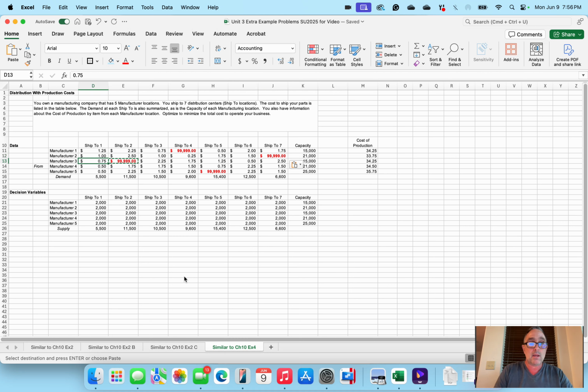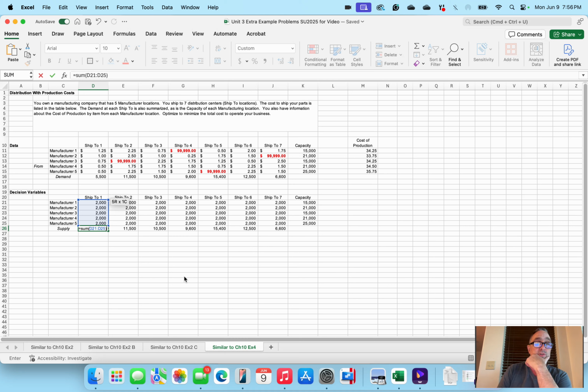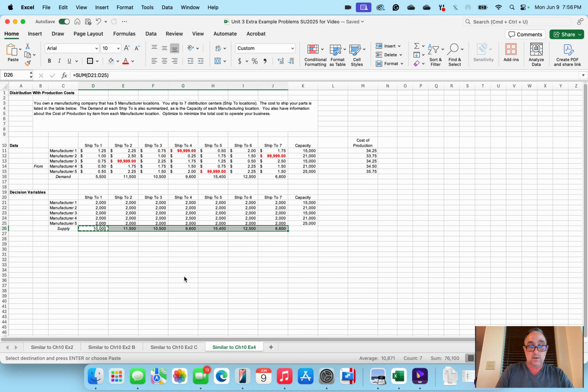Okay? Now, back to our decision variables. I need to put a formula in here. I use the plain old sum formula to sum up how many of each item am I going to ship from each manufacturer to my ship to number 1. Okay? I'm going to copy that across. And this is now my supply to each ship to location. Okay? I'll highlight that blue.